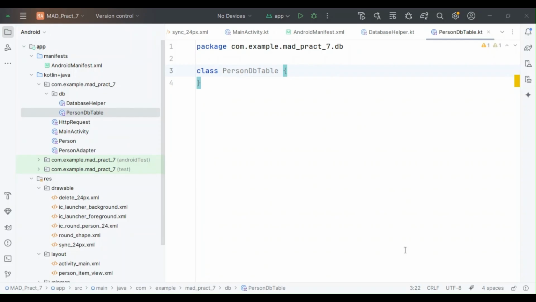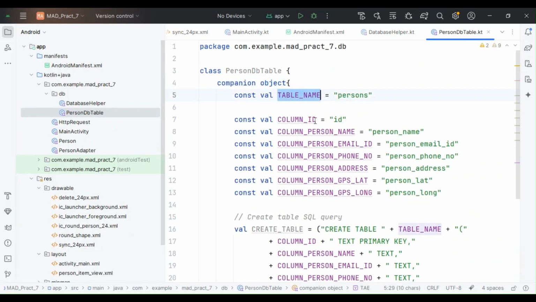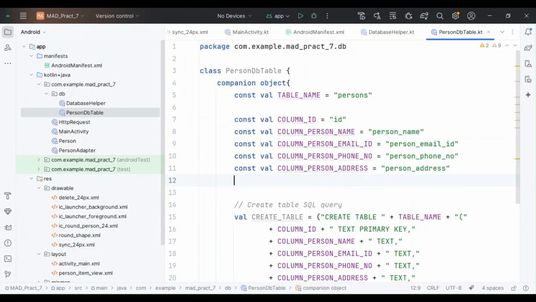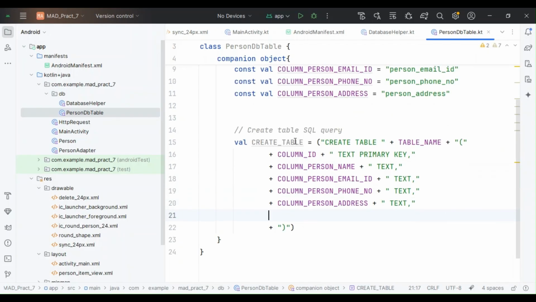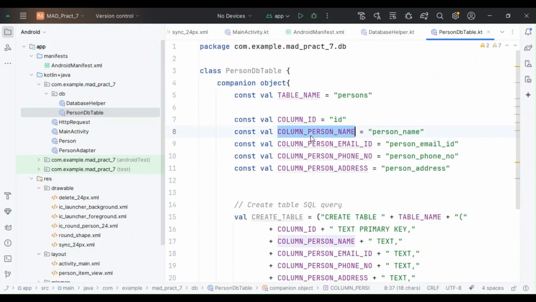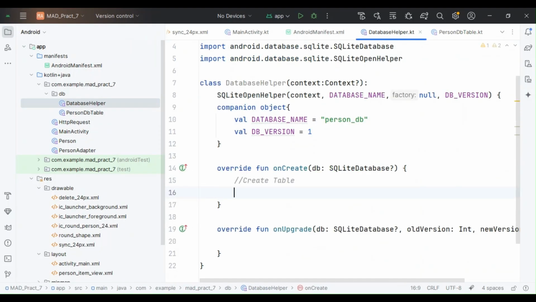In companion objects, everyone see, the companion object is very useful. Without creating an object you can directly access the data. So you can see here, by using the class name you can access it. This is all the data, you can use this. Also you can see all the column names and the create table schema. Like you can see here create table, primary key, and the data type of the column, text, I have used here. So I hope all of you are aware of the schema query.